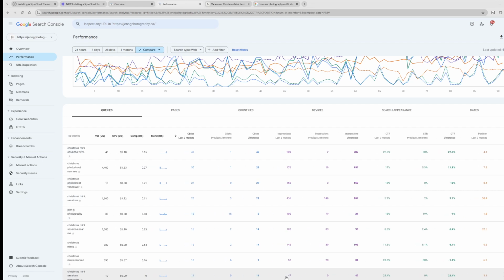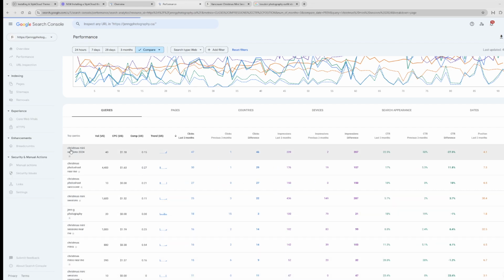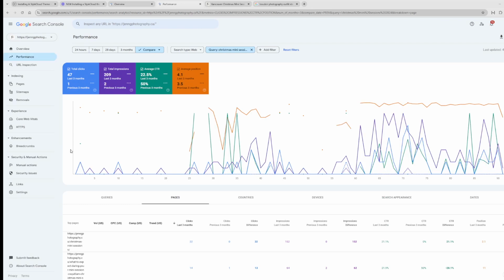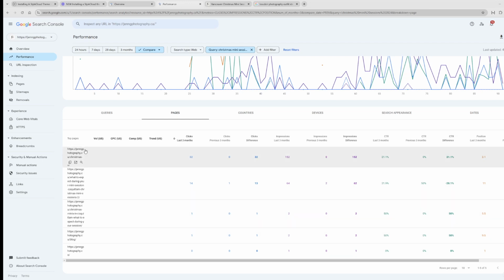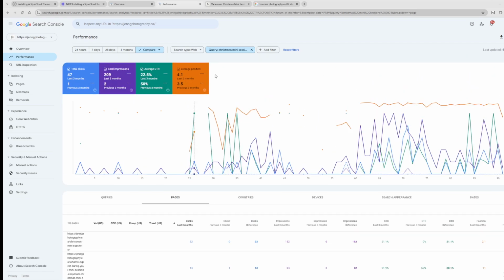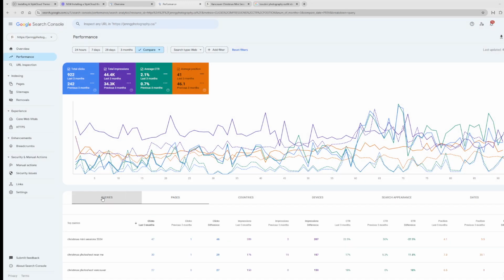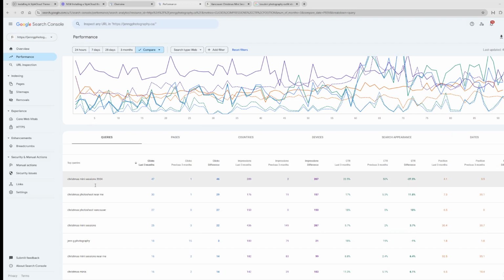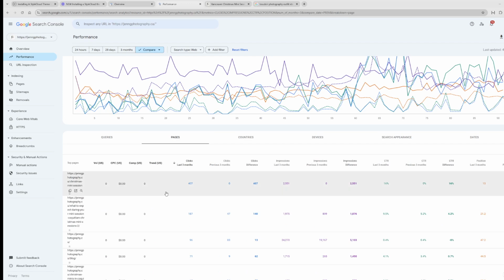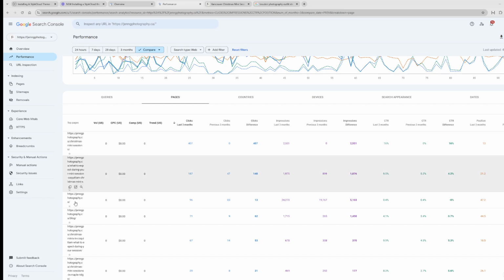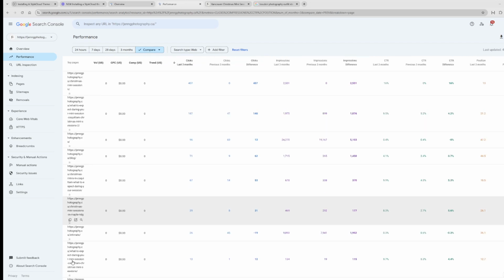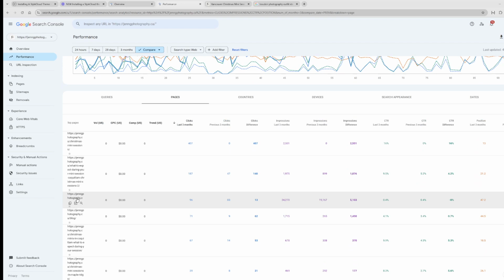Okay, so that's the queries. You can also click on each one and that will show you what page was brought up for that search term. And then you can just X out of that to close the query one. So that's it on queries. You can click on any of those and see what page was brought up for that search. Or you can click on pages and then it shows you the URLs. This is the top performing URLs. And then you can click on the URL.